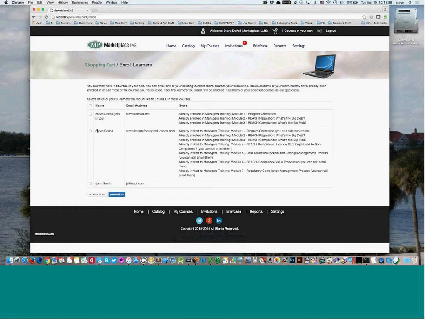In the case of this other clone of myself, with a different email address, so it's a different person, you can see here that I'm enrolled in some of the modules, but I've been invited to other modules. If they've been invited, I can still enroll them and just override that invitation. But again, it's not going to let me enroll somebody in a course twice. So what this is telling me is if I proceed here, the ones that they're already enrolled in, we're just going to ignore the request to enroll them again, and we're just going to enroll them in the modules that they haven't been previously enrolled in.